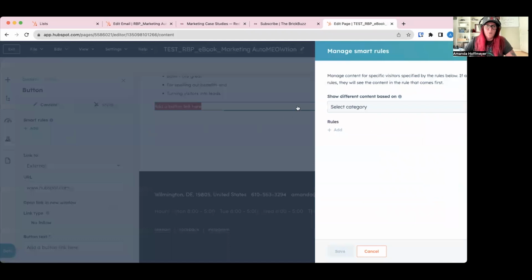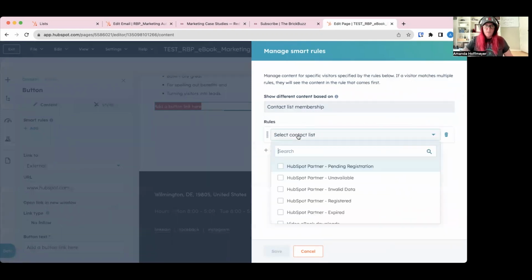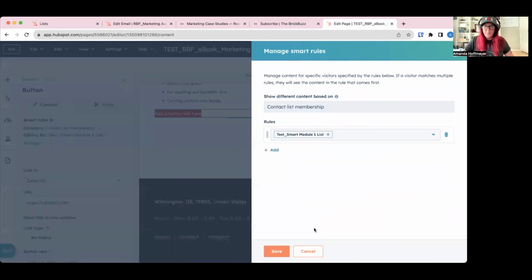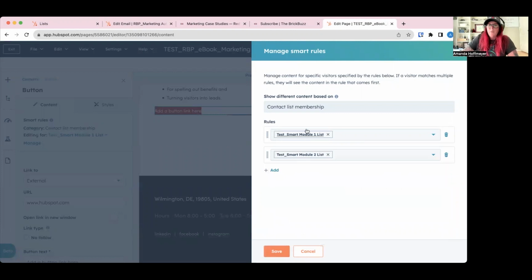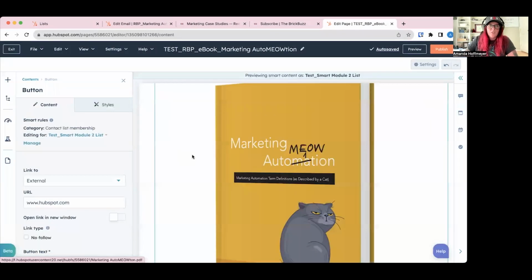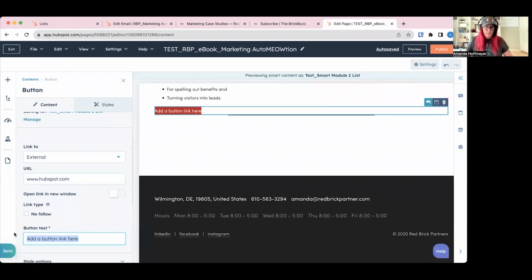So we're going to add the Smart Rule by clicking Add under Smart Rule. And we still have all these additional selections because we are on the landing page here. So we're going to say Smart Module List 1. Whoops, got excited. And then we'll do Smart Module List 2. So we've got both lists in there. And just like we did on the email and the other landing page area, we can click and change the CTA as well as the destination. So we could have it just say Module 1, so you can see, and then we can change that text here.